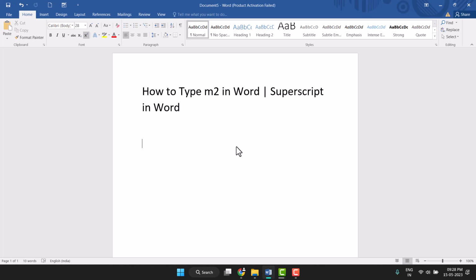So firstly you need to type here M2. So simply type here M2, and now you need to select this 2. So firstly select this M2.